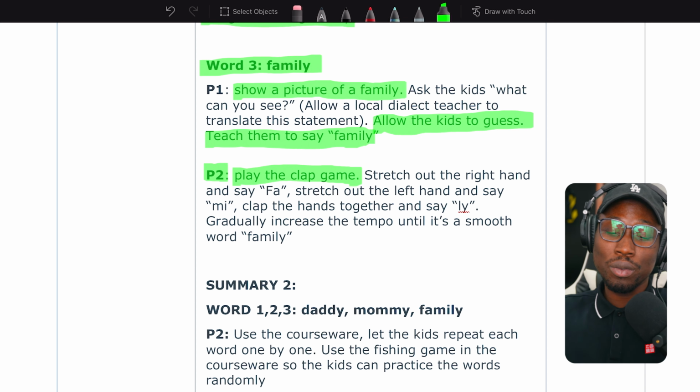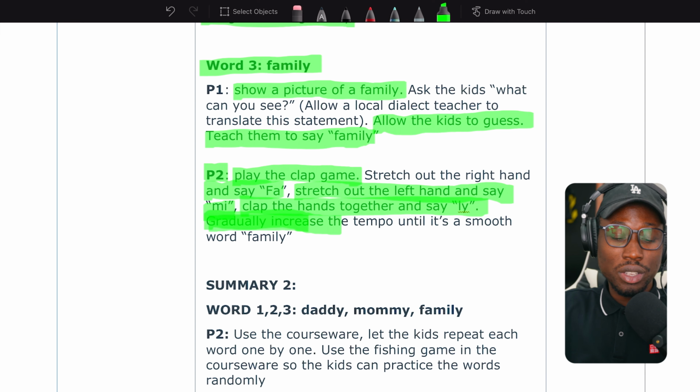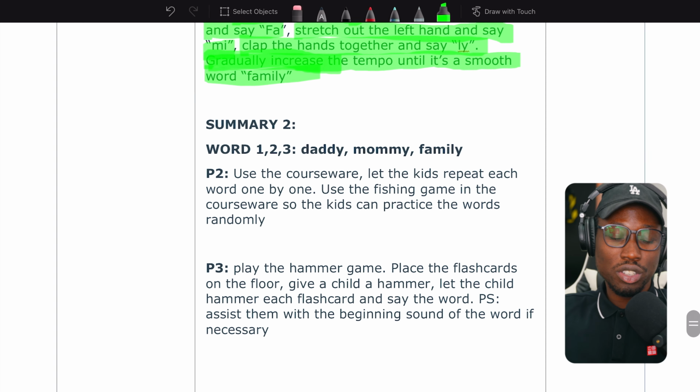I'm going to stretch out one hand, right hand, and I'm going to say fa. Okay. And then stretch out the left hand and say me. And then I'm going to clap the hands together and say ly. So we're going to say family. And then we're going to gradually increase the tempo until it's a smooth word, family. So that's for this particular practice game.